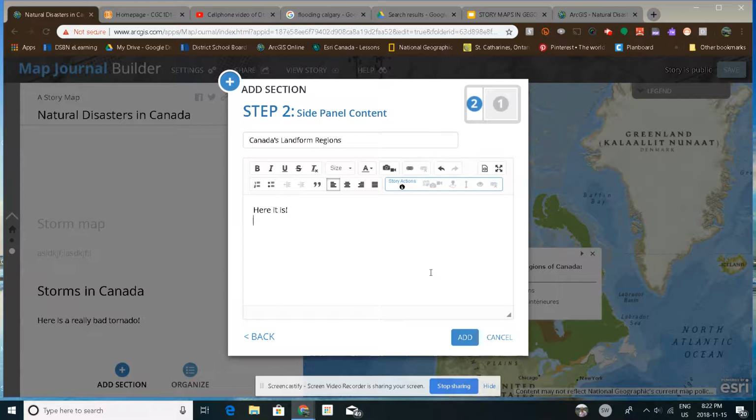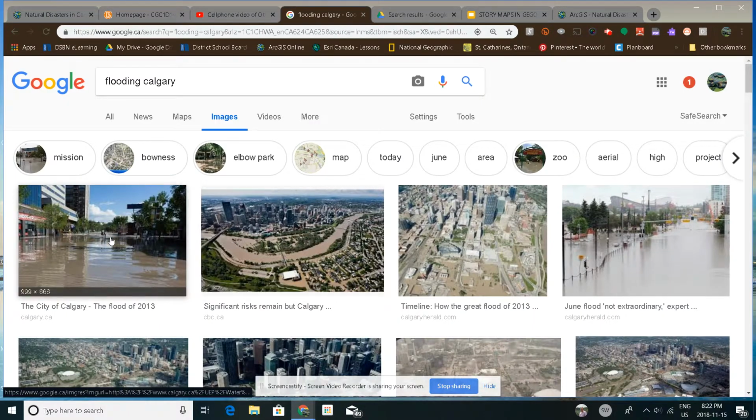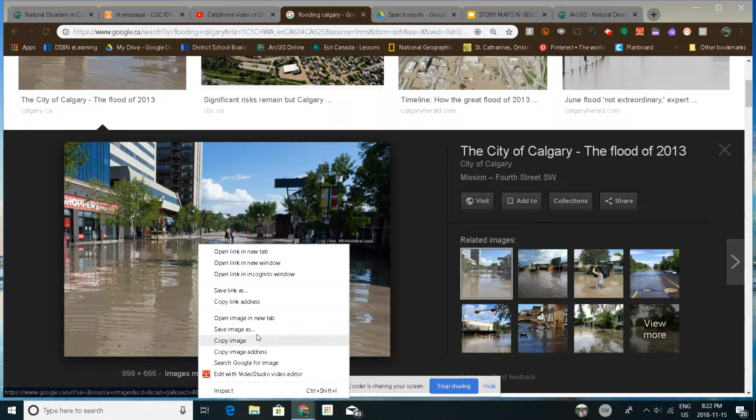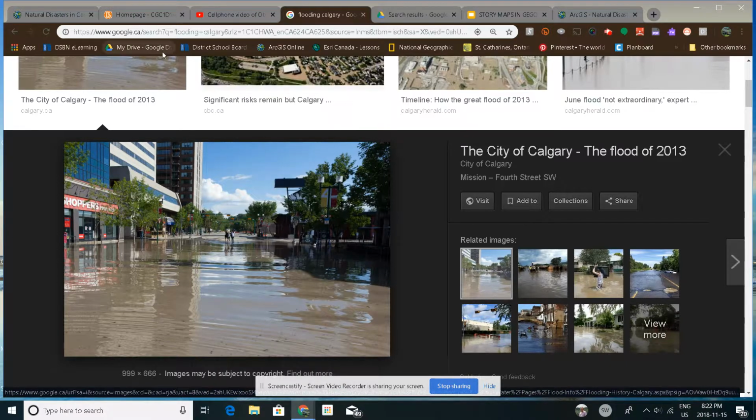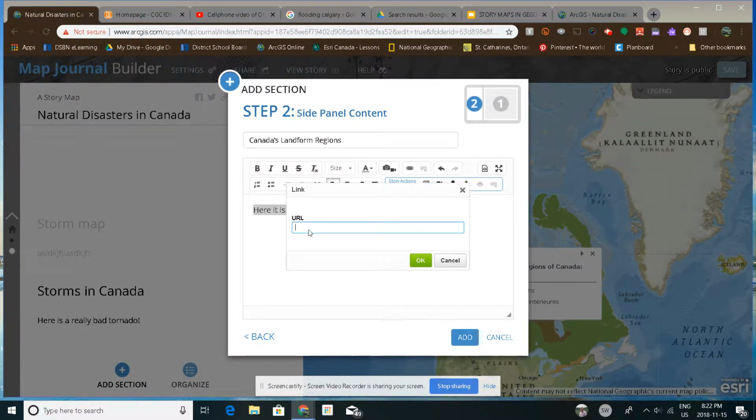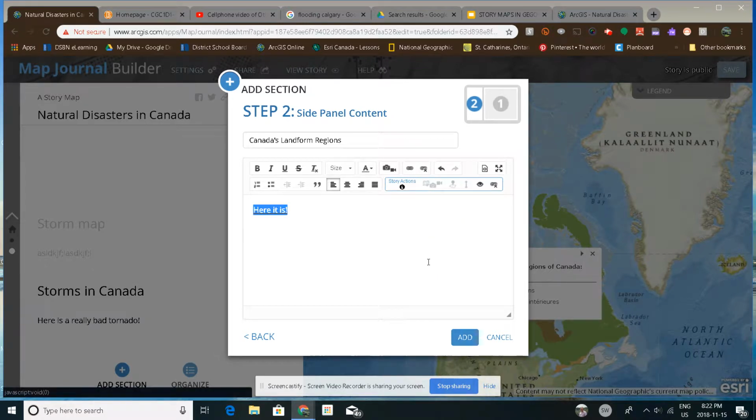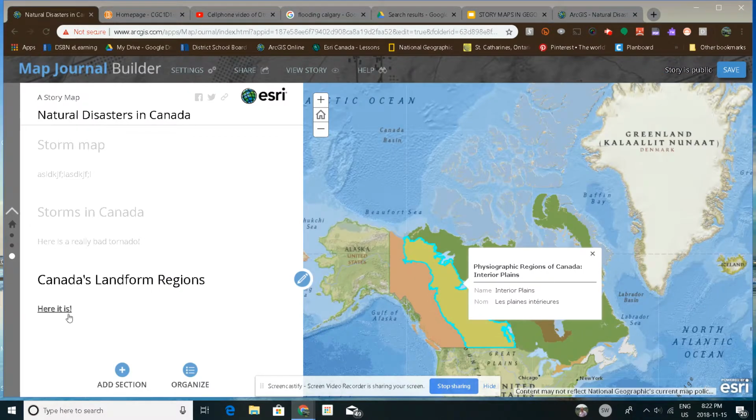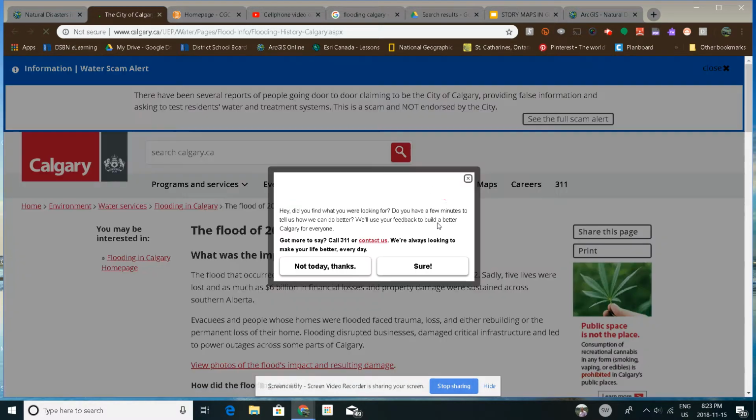Don't forget, you can always include an image. I think I showed you this earlier by using this tool here. You can link to another document. So if I wanted to, for instance, link this to this image here, it takes me to the flood.